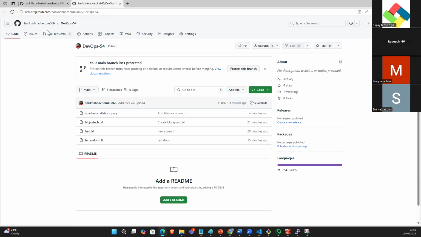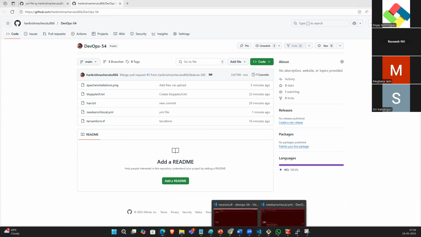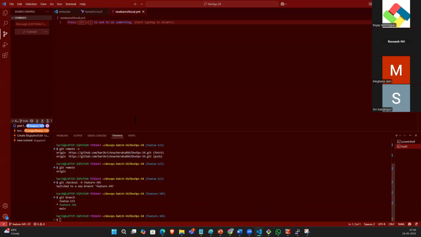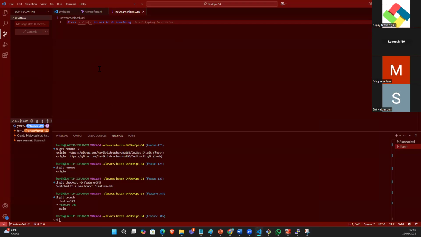Now let's see. Refresh it. Yeah. New branch local dot AML is created. Guys, understood? So this is the GUI you guys can use from here. So you can use the git CLI or else you can use the VS Code. It will be a GUI, guys.